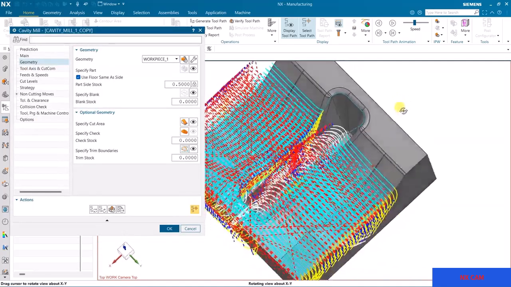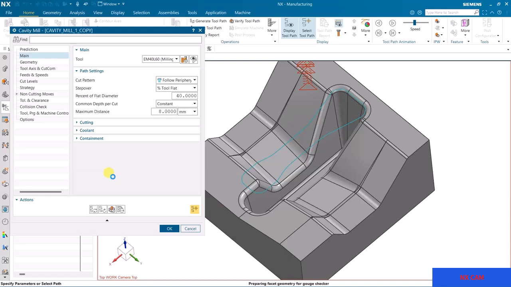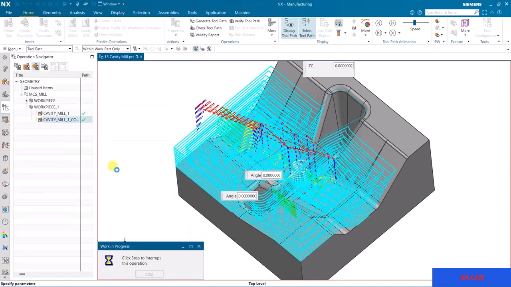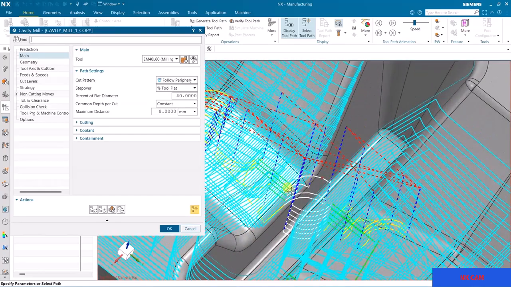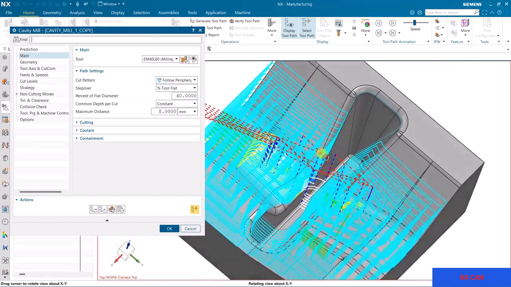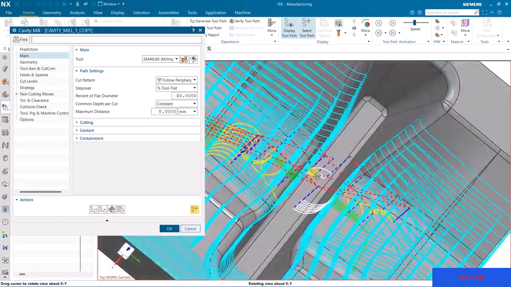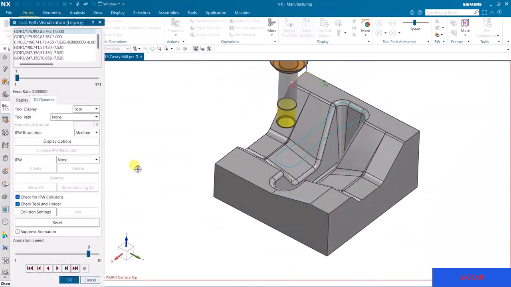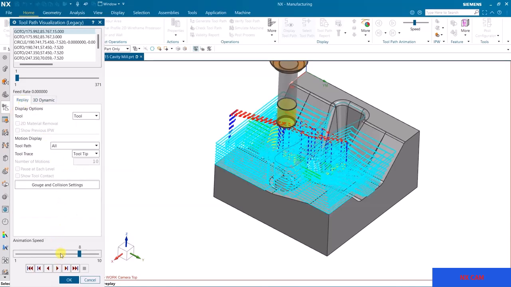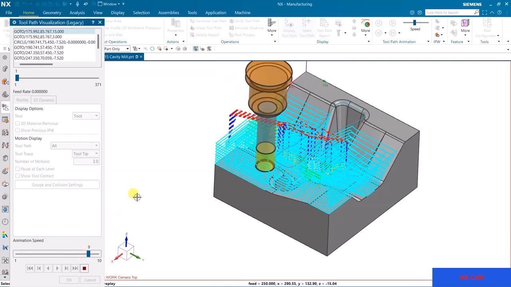See this. Here we can adjust this with the help of different cutting patterns, and see, still this is not proper, it is coming inside, so we need to change it because it is coming here and it will intersect with the part, that will come in a non-cutting move. So hope you understand. Thank you for watching.